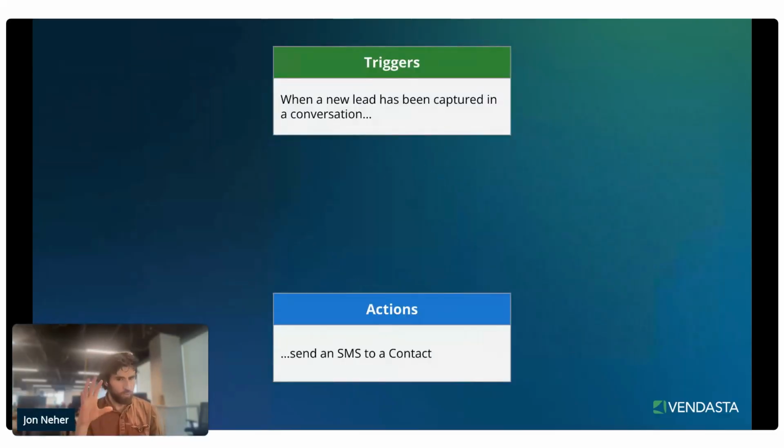So let's get really specific here. When a new lead has been captured in a conversation, let's assume this conversation is happening on a web chat. It makes a ton of sense to then send an SMS to a contact. This is not too dissimilar to what I did with the form. So we need to now tell our AI employee what we want to happen before it sends an SMS to a contact. And there is a specific automation step that's entitled send a request to an employee.